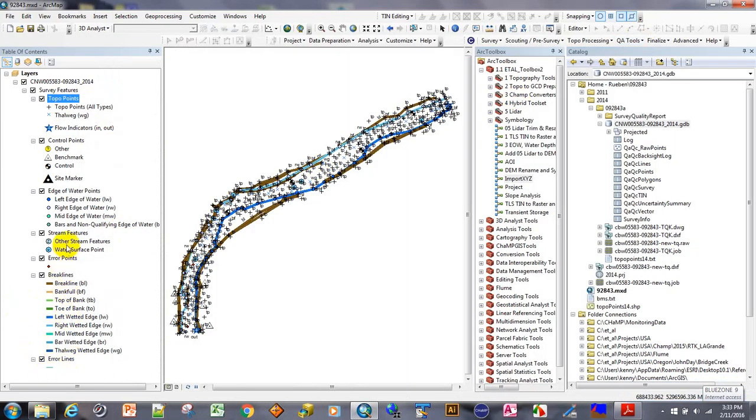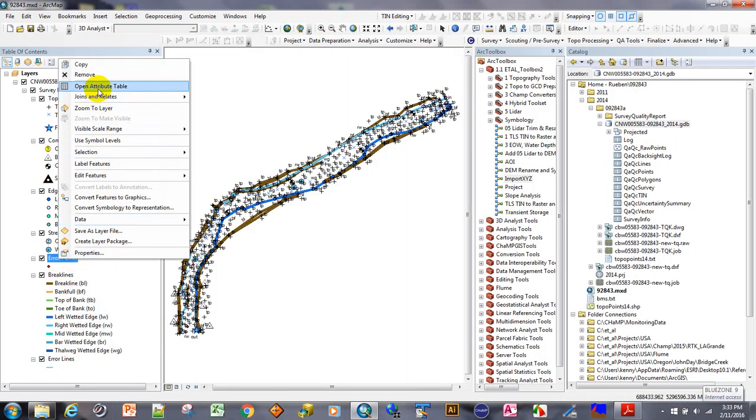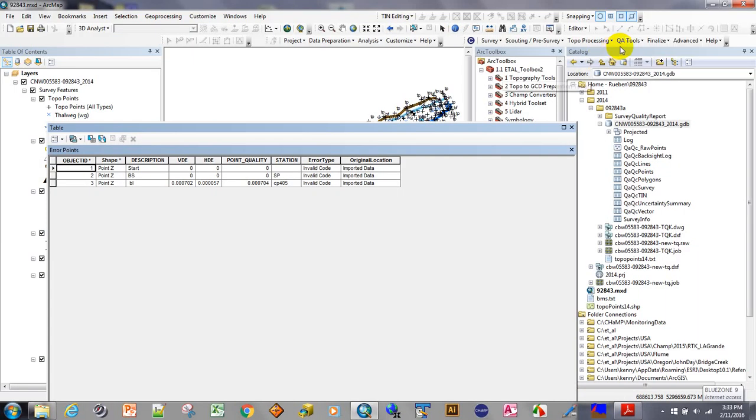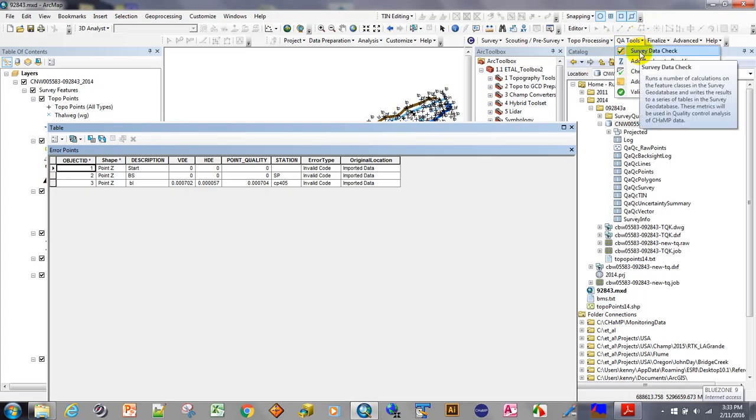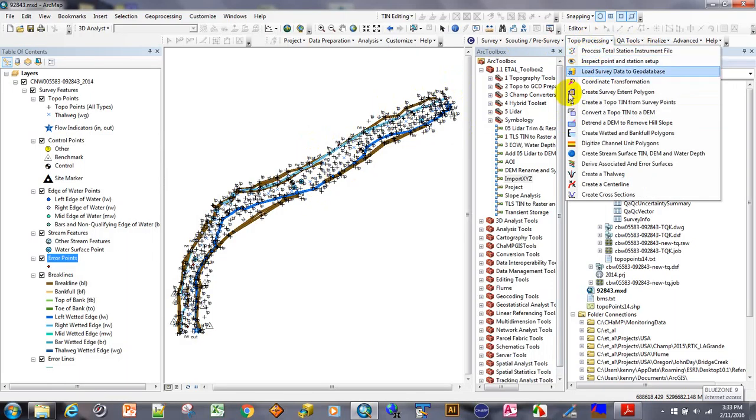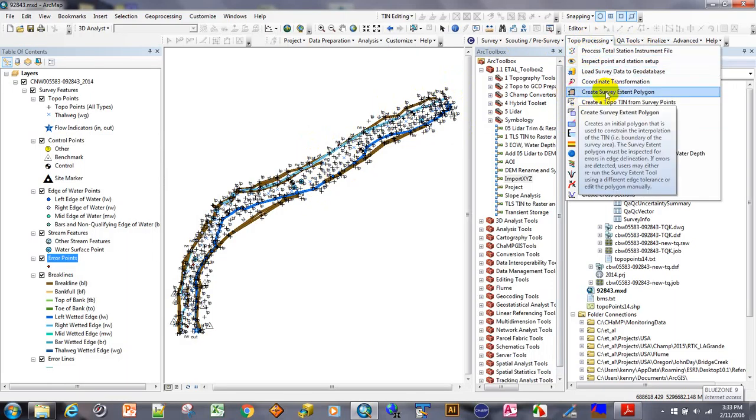So we wanted to check the error points. Yeah, there's a couple in there. One break line, it must be a space break line, that's why it didn't get picked up. So we could edit this and run the survey data check tool. But this data will load properly now. Maybe not, I don't know.